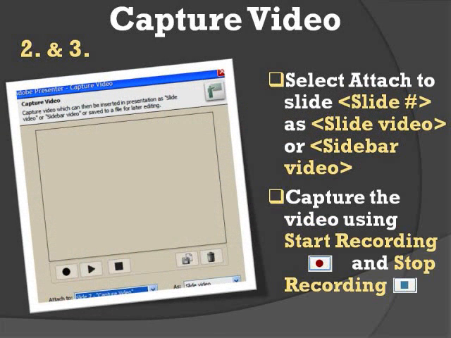And this is basically in the preview mode, and of course you need a webcam. If you have a webcam, the picture of you or the video clip of you will appear in this box here. Here's where you begin capturing the video by start recording, and then you can stop the recording. And like I said, it's pretty simple to figure out.